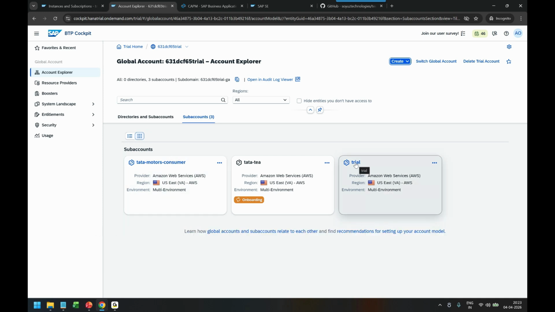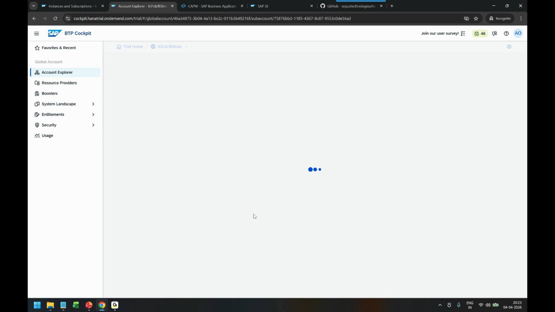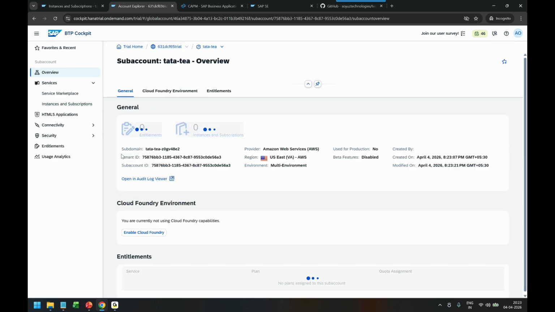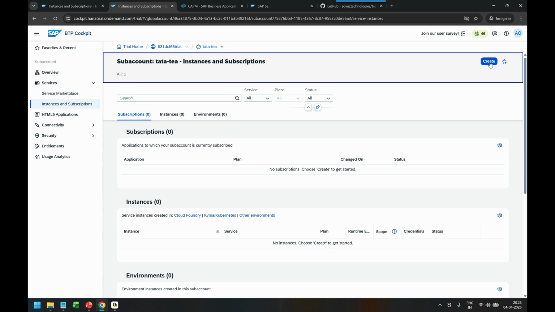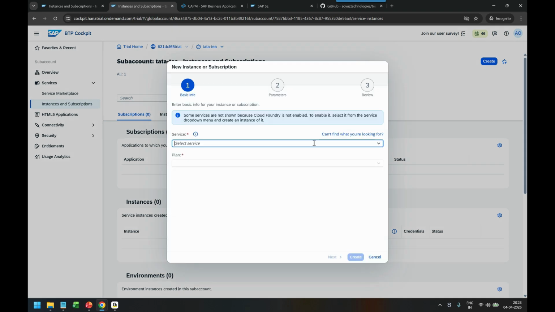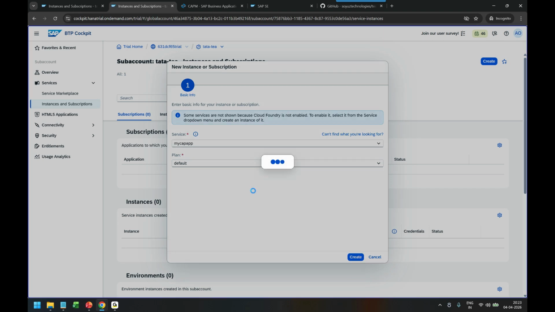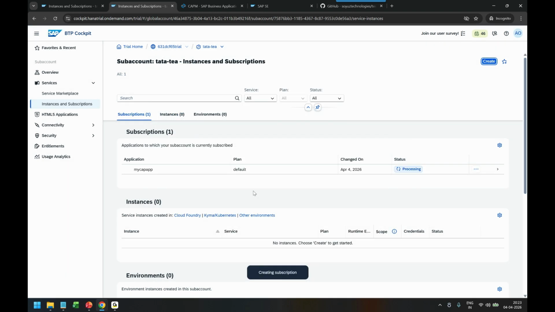Using one single resource, one auth service instance, one database, all the resources to bring down your total cost of ownership and bring down the maintenance cost of your company. So Tata T is the second consumer who goes back to the consumer sub account, goes to instance and subscriptions, clicks on create and searches our CAP application. Wow, there you go. And now they subscribe to the application.